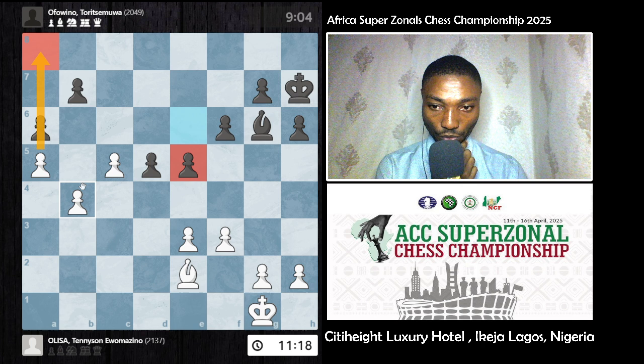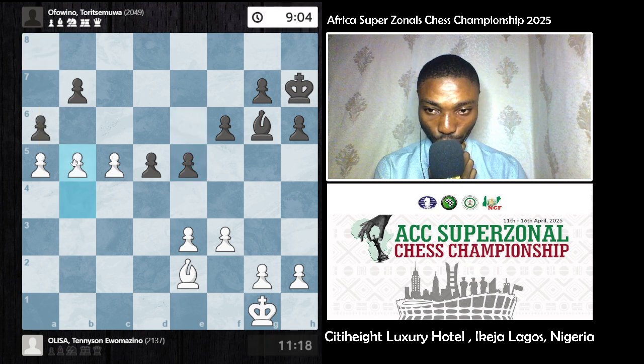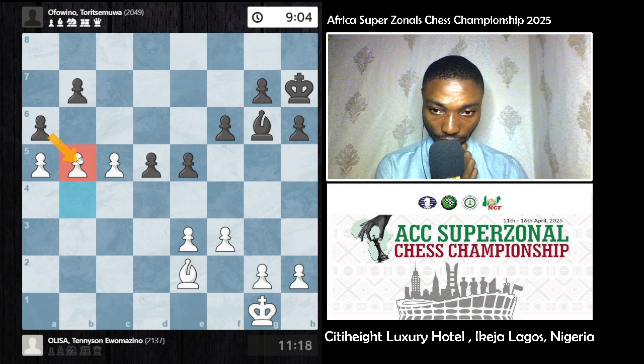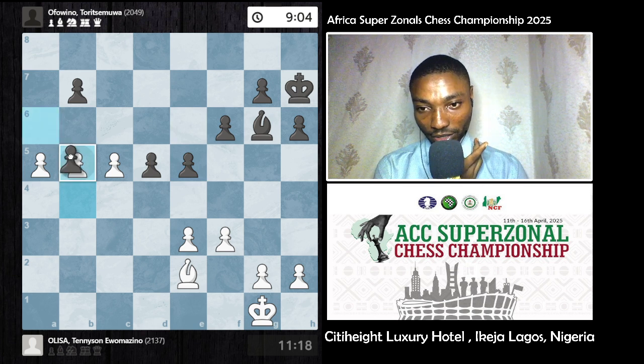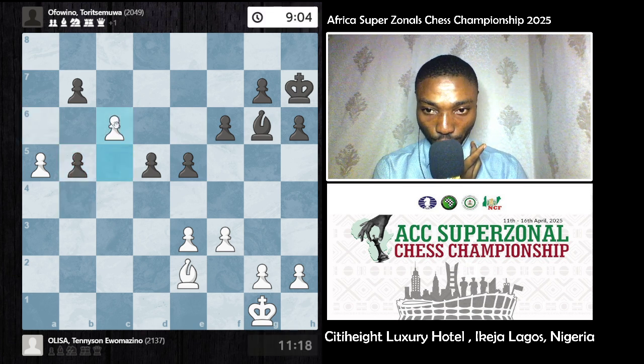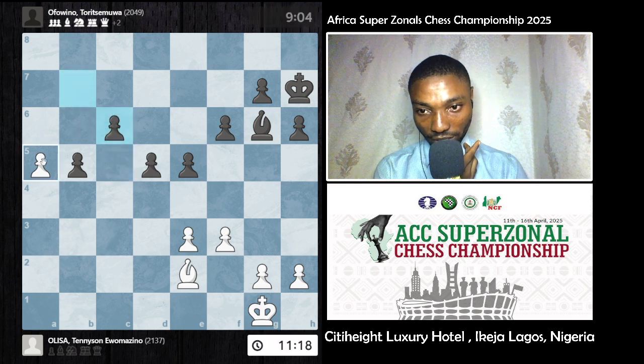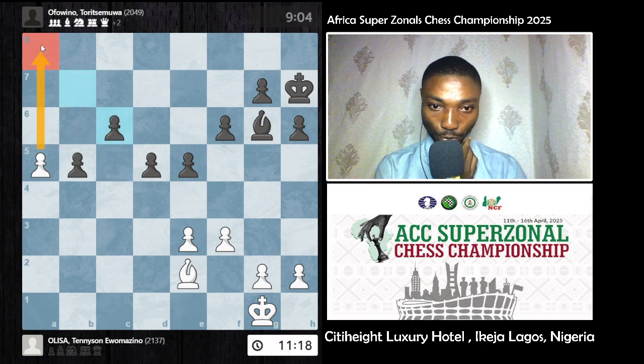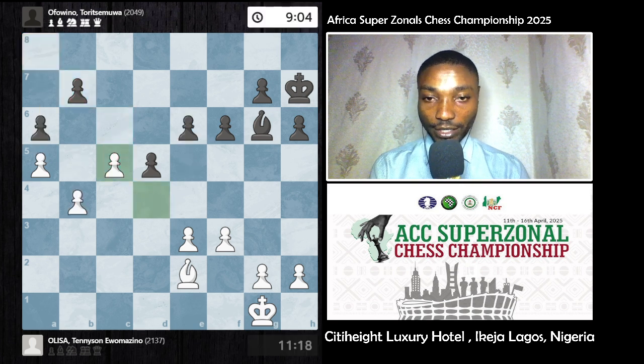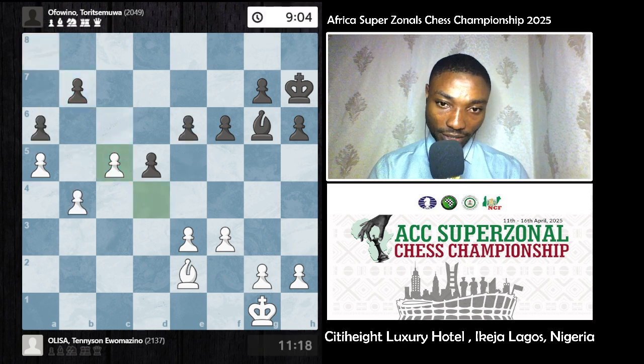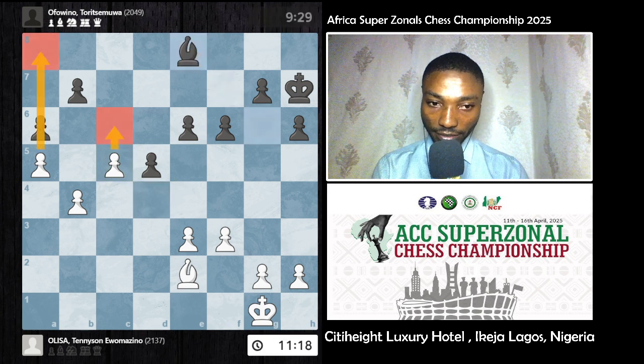How? First pawn push, he has to take. So let's go with pawn takes. Second pawn push, pawn takes. Then this pawn becomes unstoppable. That is why Toritse saw this arrangement as quickly as possible. He went for bishop to e8.